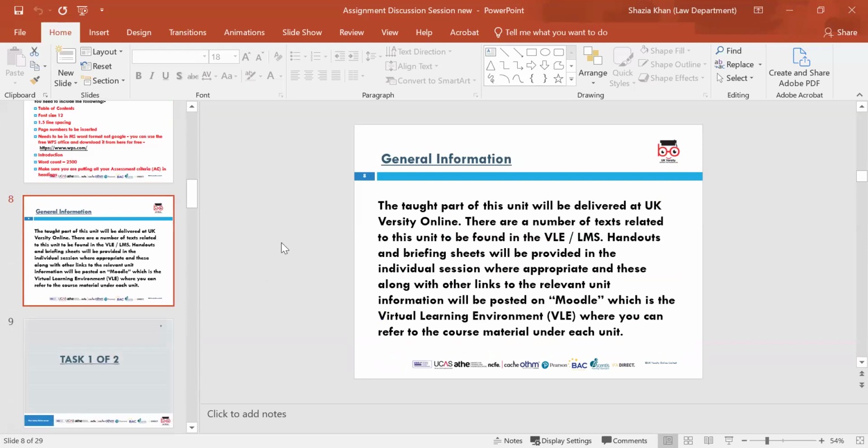So general information, the taught part of this unit will be delivered at UK Versity Online. There are a number of texts related to this unit to be found in the VLE LMS handbooks and briefing sheets, and your assignment briefs will be provided in individual sessions where appropriate, along with links to the relevant unit information, which is on Moodle, where you can find all your course material, your assignment briefs, any additional reading, and any policies in place that you need to read in your own time. So let's go into the assignment brief.